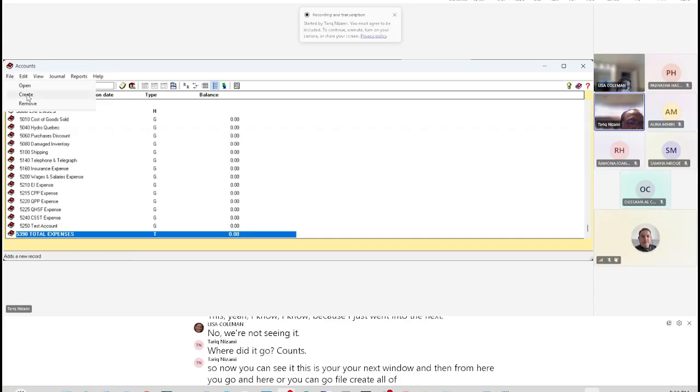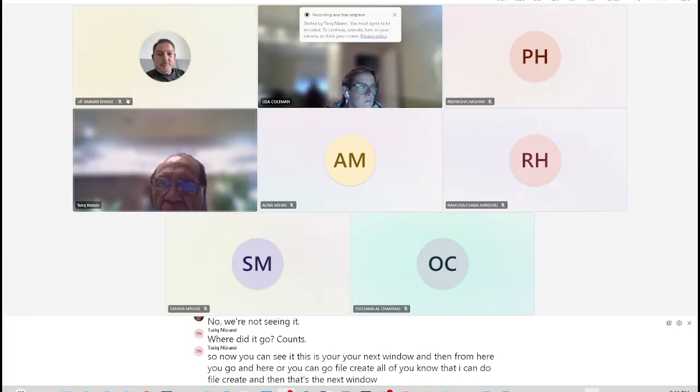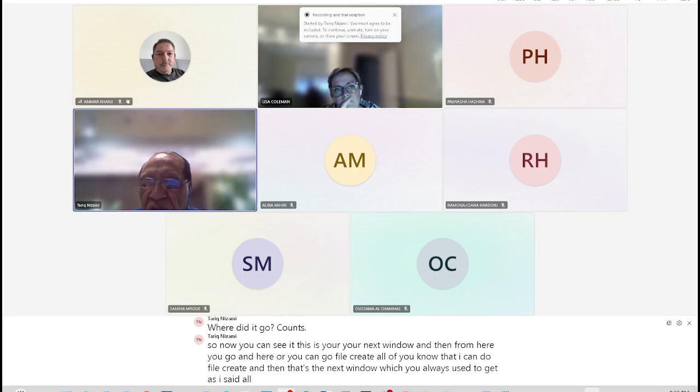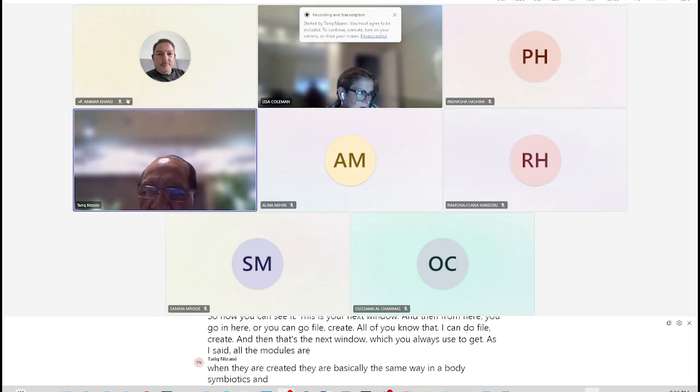All of you know that. I can do File, Create. And then that's the next window, which you always used to get. As I said, all the modules, when they're created, are basically the same way. Robotics. Okay, why is it not showing me? General ledger, no.